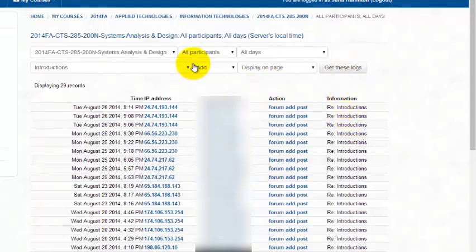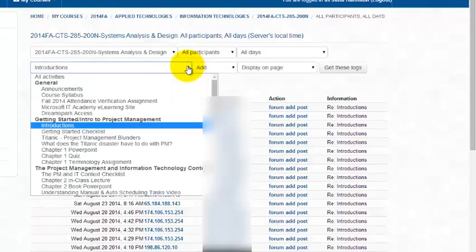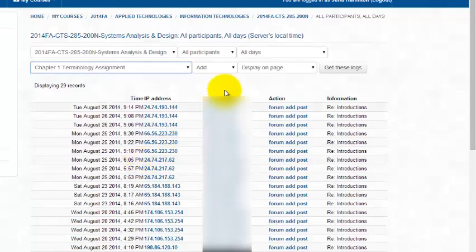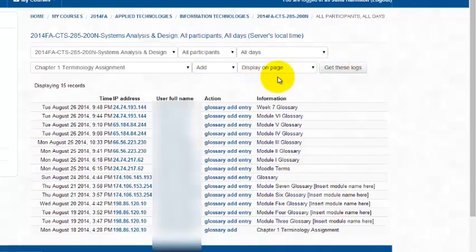Let's take a look now at a different assignment. Let's hit a down arrow, and I had a glossary in this particular course, and so I want to know who added information, and I'm going to hit Get These Logs, and it will do the same thing and show you. You can also download this information into a text file or an Excel spreadsheet if you wanted to. And so this is a good way to be able to look at exactly what a student did on a given assignment in your course.